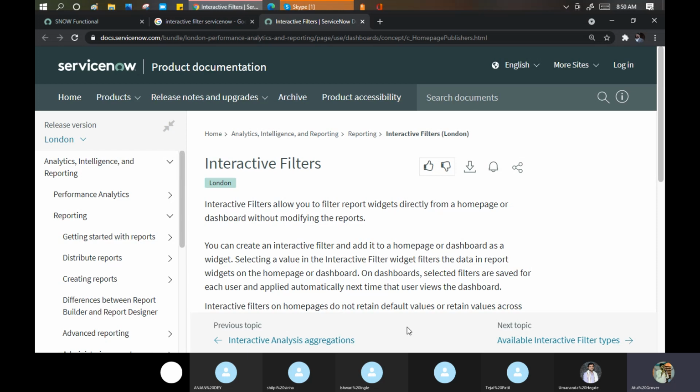Like for example, I have one dashboard or one report. My manager says I want to see the priority wise, the close date wise, the impact wise, the urgency wise, all the incidents. I have one option: I create 4 different dashboards. He wants no. I'll put the interactive filter in place.